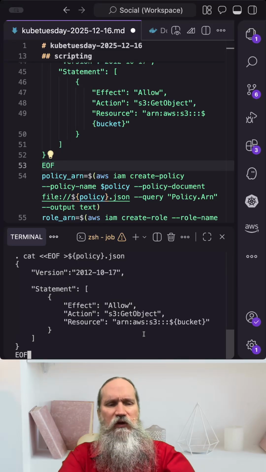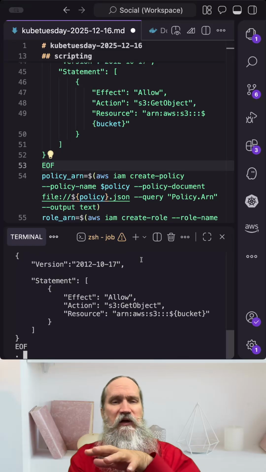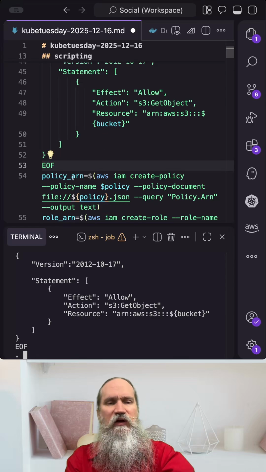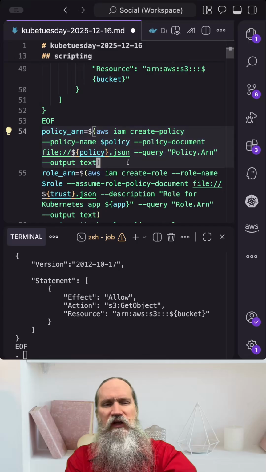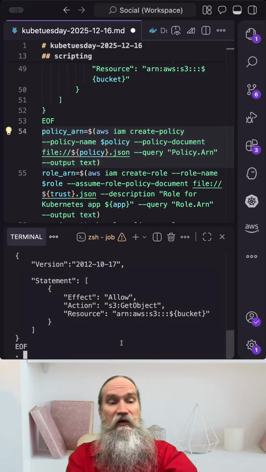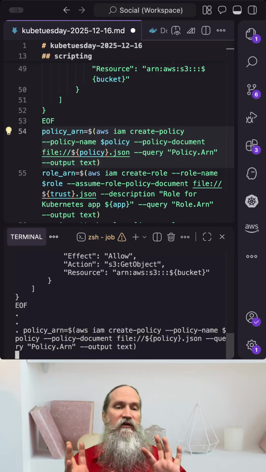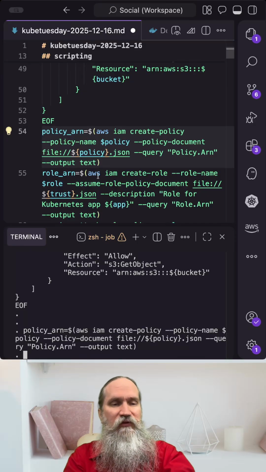Then I'm going to create a file used to define a policy, and there we're just going to access an S3 bucket that I've created previously. Next, I'm going to go ahead and create a policy. So create an Identity and Access Management policy here, and I'm going to snag the return value of that. It's going to be a policy Amazon Resource Name.